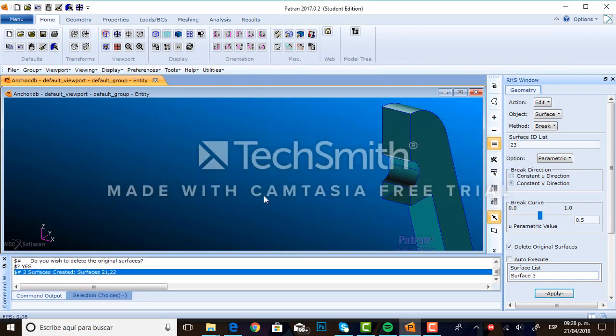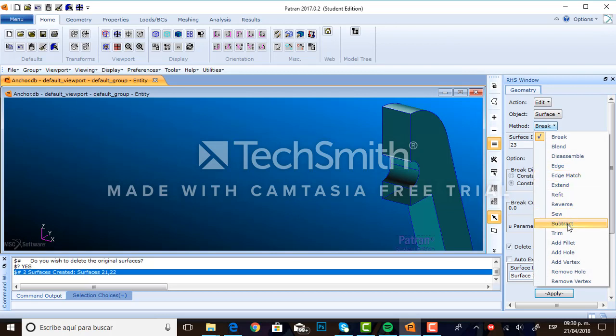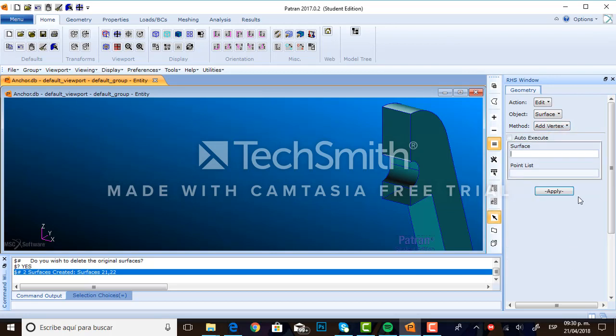We click on yes, and it has to be cut horizontally. We can see the line, so it's okay. On method, we go to add vertex. For the surface, you can write it down, or you can select it on the screen. It will be this surface. And for the point, it will be this point. Now we click apply, and we need to do the same with the opposite side.